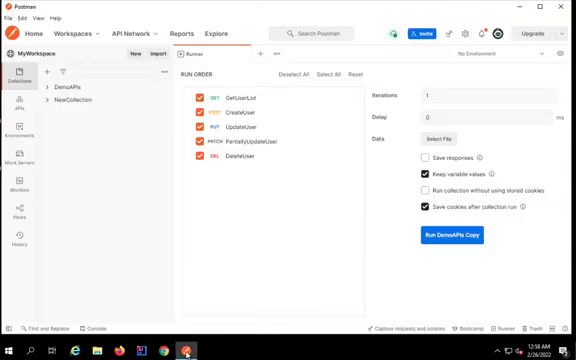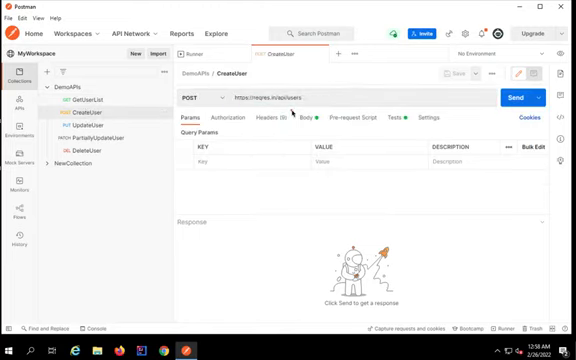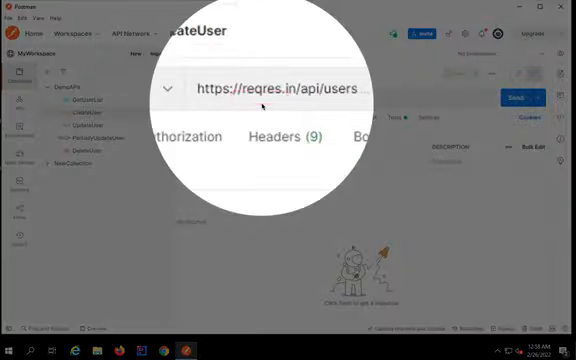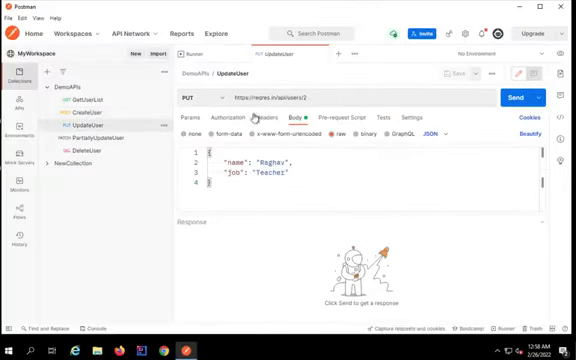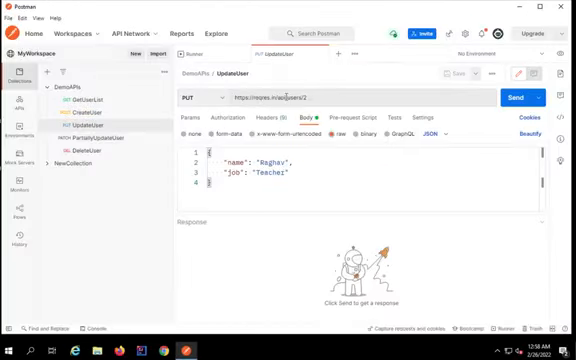I will go to my Postman, and this is the collection that we had created earlier. And if you see here, if I go to any of the request, you can see this is the URL, and there is some part of the URL which is common to all the requests. Let us say this part until API, this part is common to all the requests. So if I go to put request, you can see again this part is common.